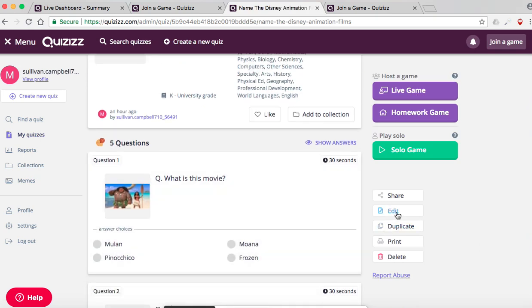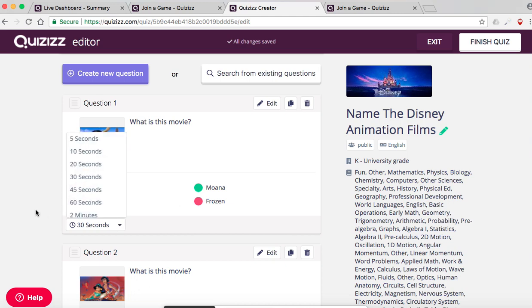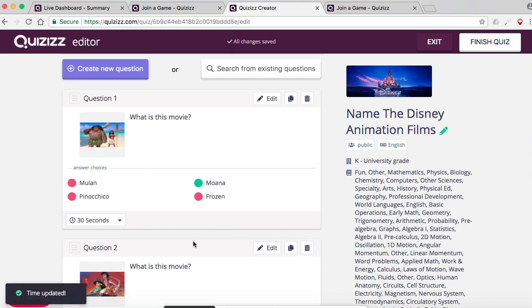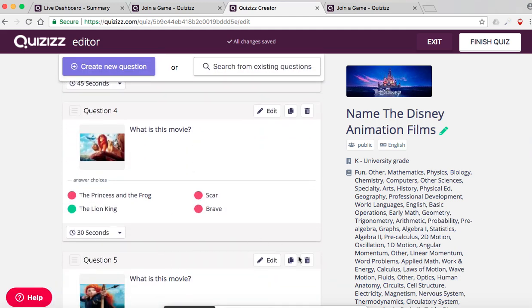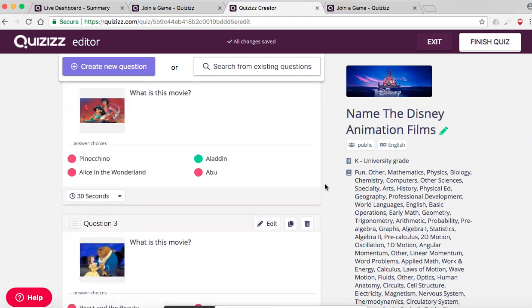If you want to edit it, it's going to give you the option to edit. And again, similar to if you're making your own quiz, you can change what the question is asking, change the answers, and change the response time. Each question can have a different amount of response time as well as number of answer options. It also gives you the option to delete some of the questions if you want to.